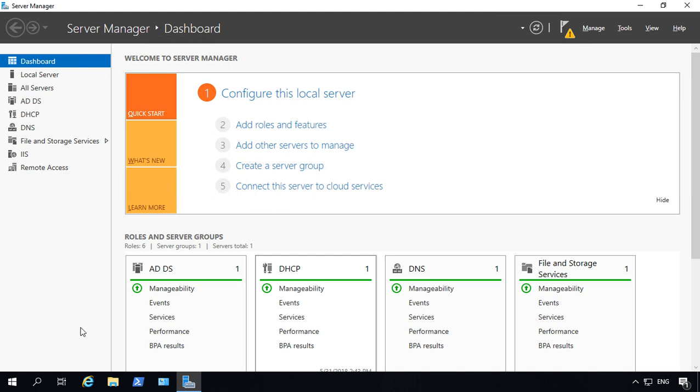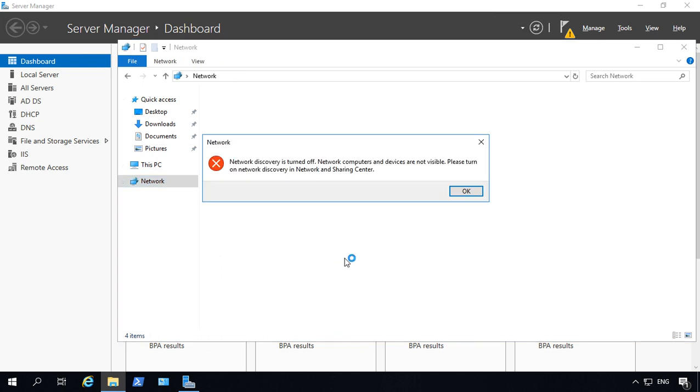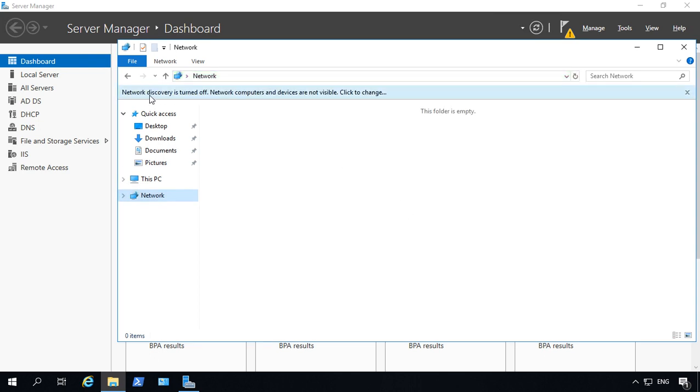We're in Windows Server 2019, and let's take a look at how we can turn Network Discovery on. So we're going to go ahead and click on File Explorer and click on Network. And from here we get a message that says the Network Discovery is turned off. We go ahead and click OK, and then we see a message that says it's turned off again, and we can just click on it and choose Turn on Network Discovery and File Sharing.